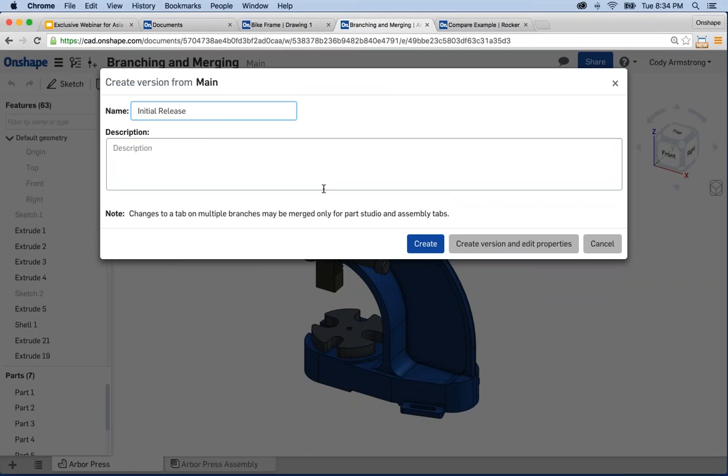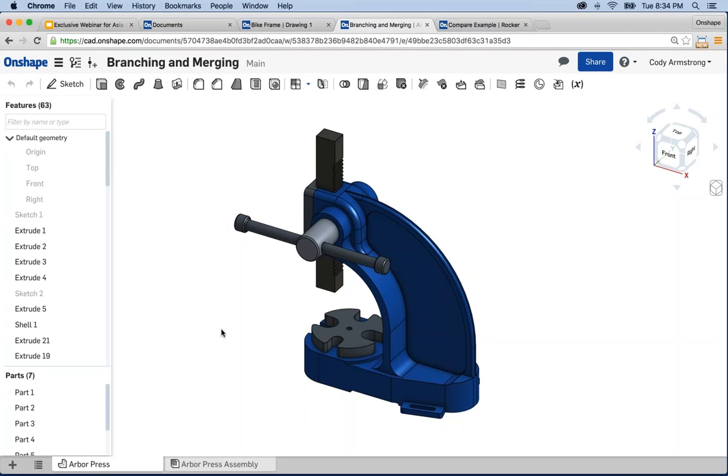and we create a version. Right? Give it a name. You can add a description if you'd like. We even have the ability to go in and add metadata and properties within the individual parts at this stage as well. But that's it. It captures a snapshot of the entire document.